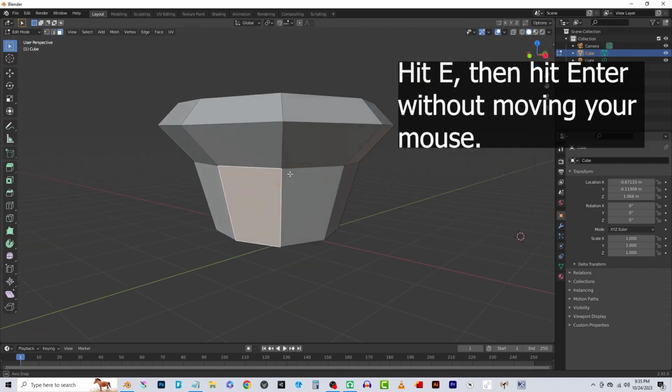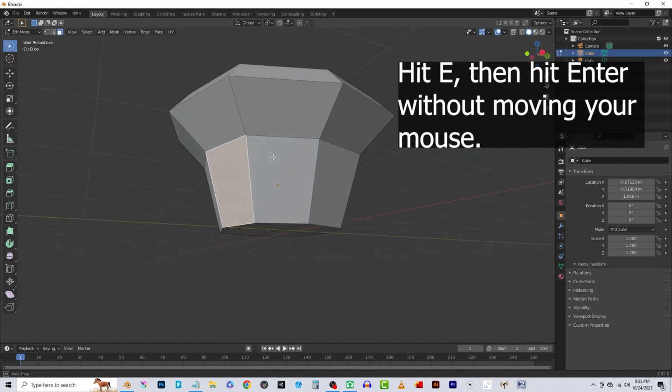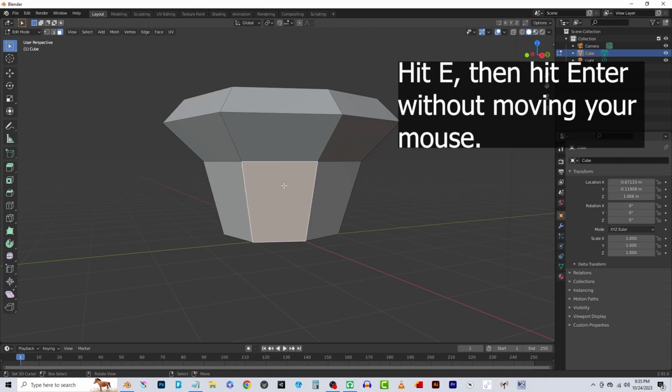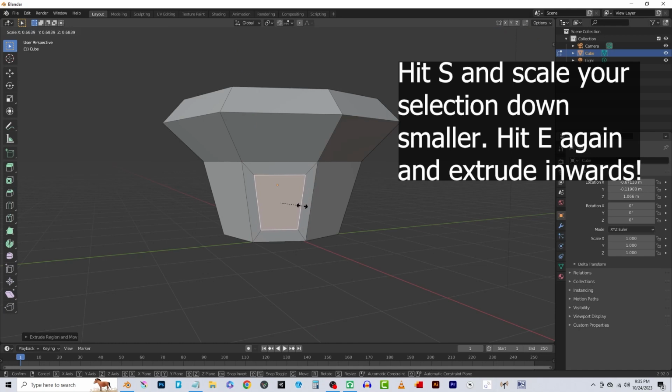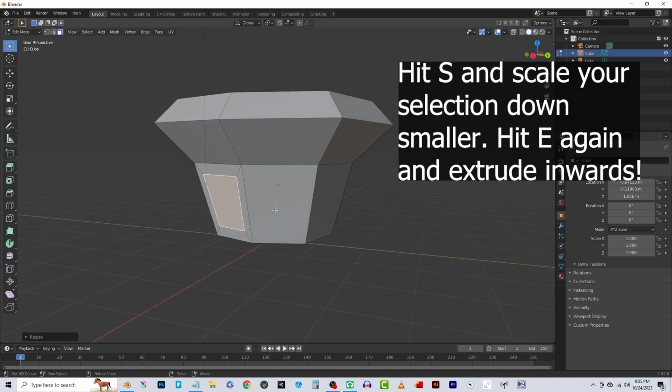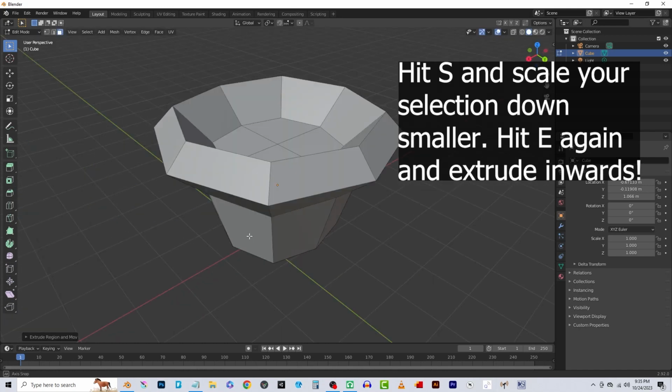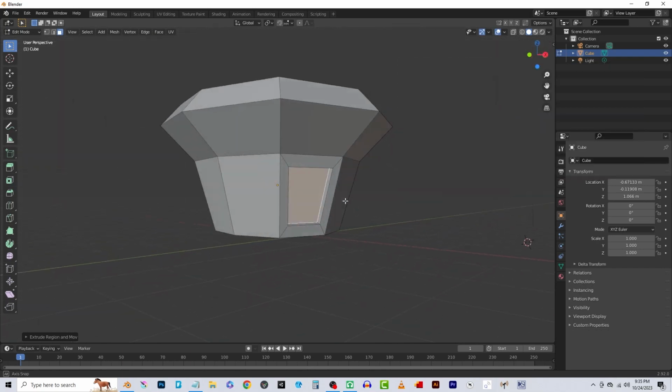To extrude inwards, select a face, hit E to extrude, and then without moving the mouse, hit Enter to apply it. Then hit S, scale it down, hit Enter, and then hit E again and extrude in the other direction, and you can carve into your objects.